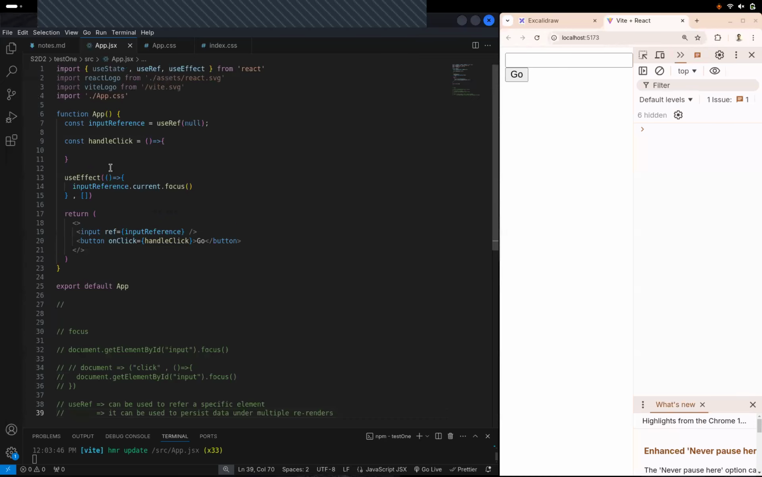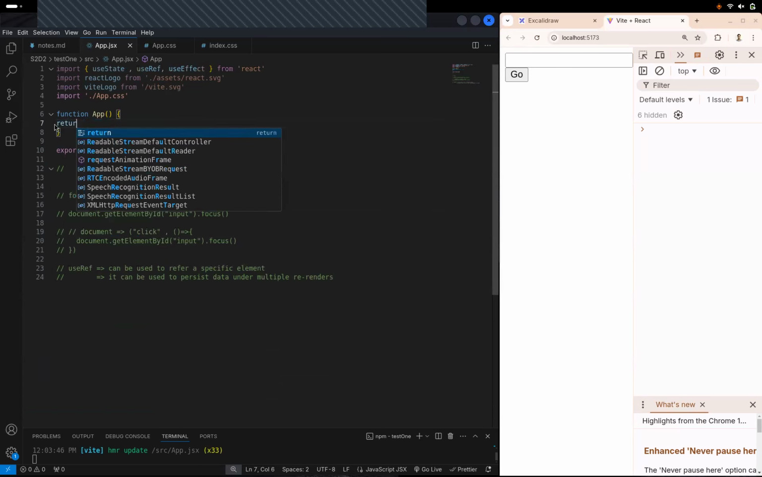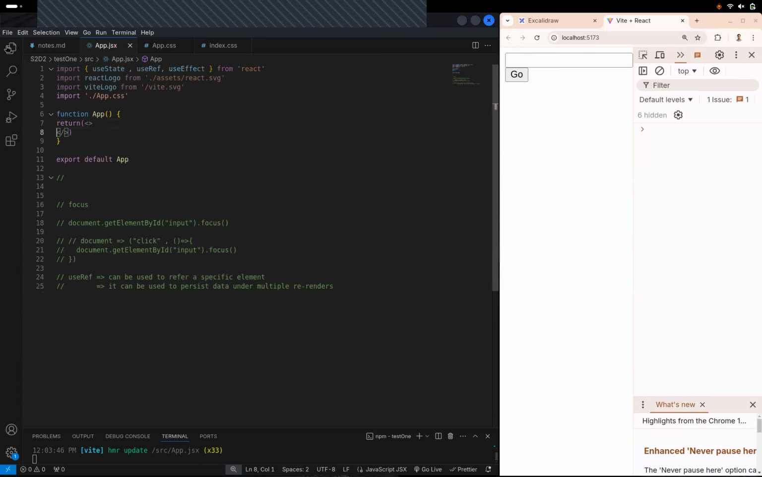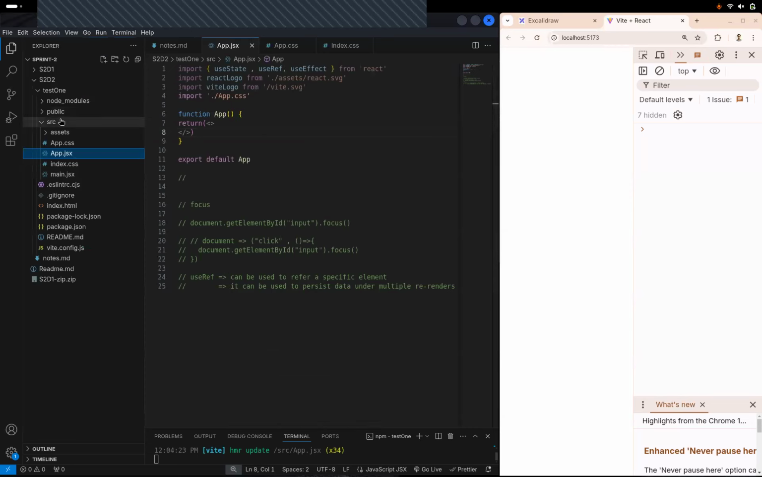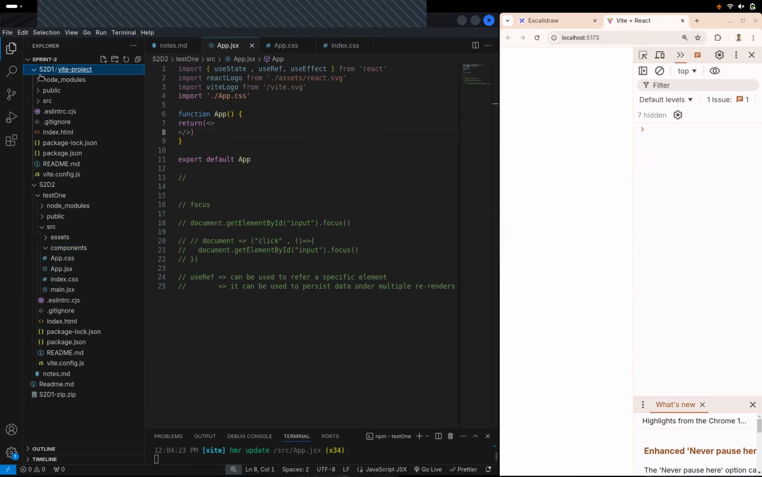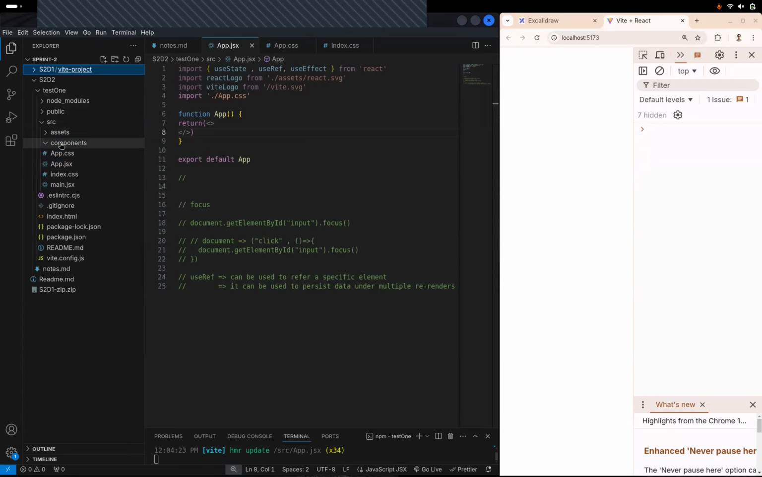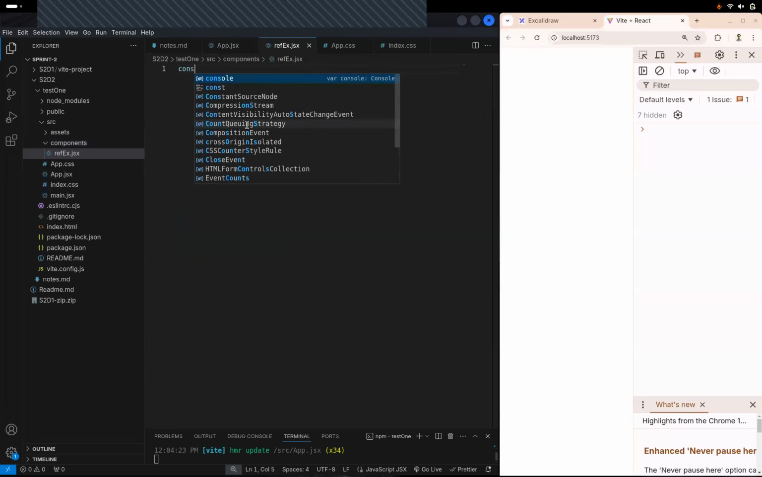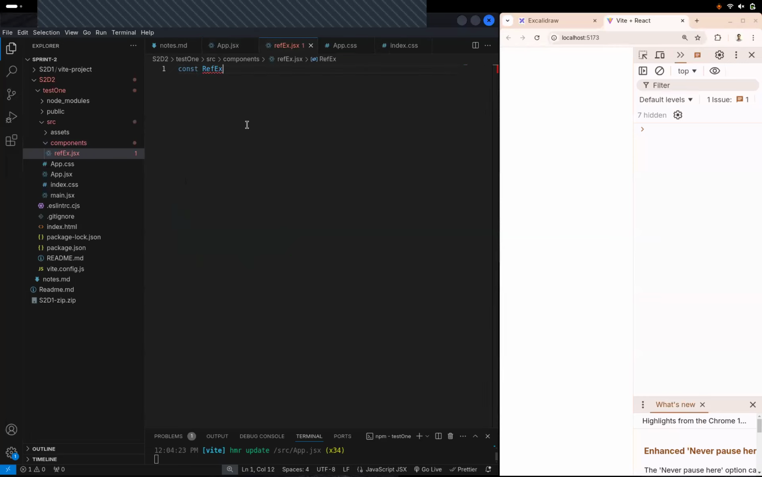All right, so let's discuss more about this. Let's clean this up. Let's take this entire code and return something. We can create a separate component for it. So in src, let's create a component folder. And over here, let's name it RefExample, and this will be JSX. And we can go const RefExample.